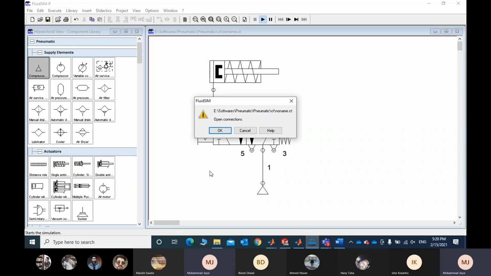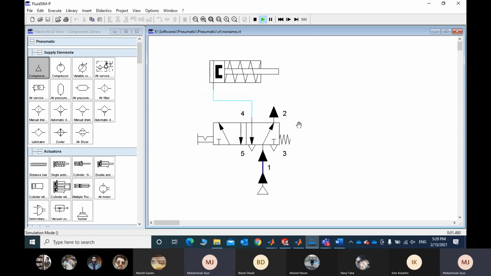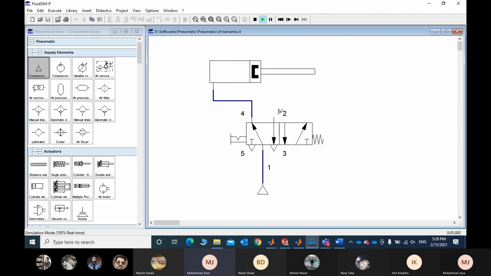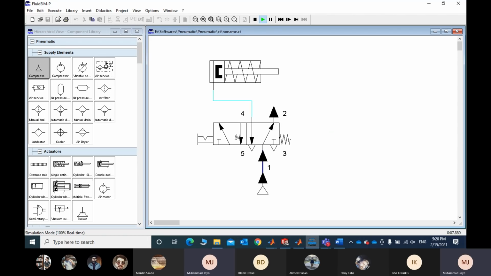We just try to run it. There is an error. There is an open connection. This is actually a 5x2 valve, that's why we have a problem over here. We have an open connection. So instead of this one, we will be using a 3x2 valve. Okay, that would be much easier.